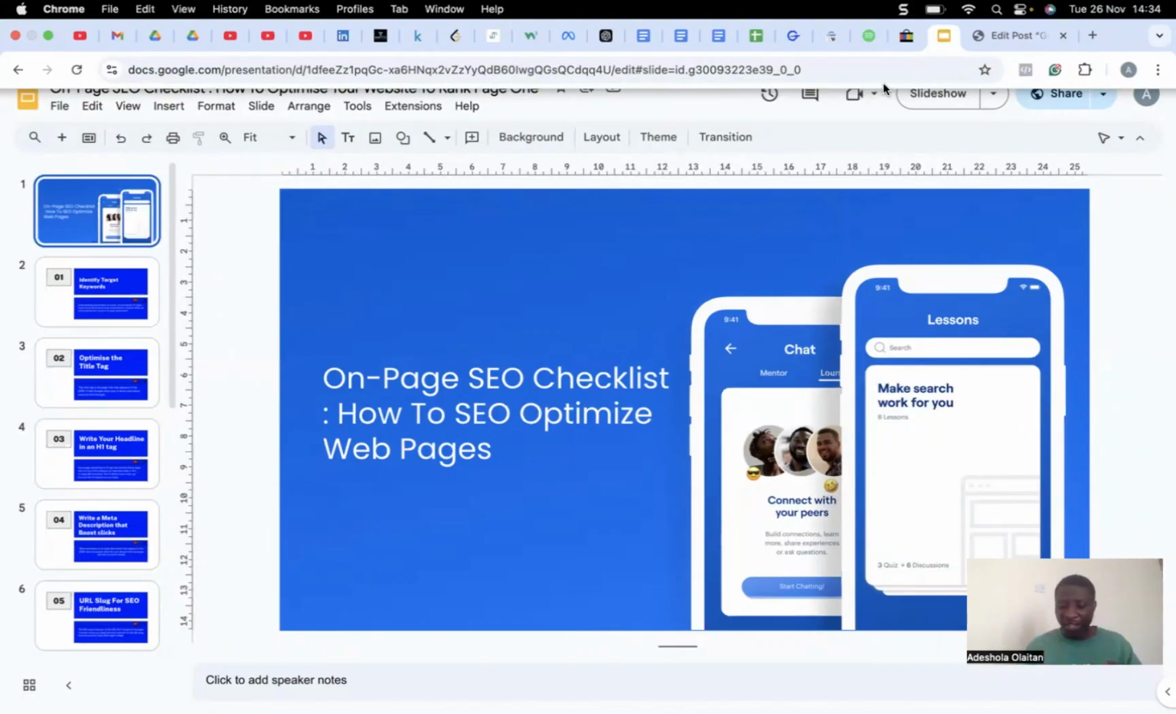So the first thing I need to address is, what is on-page SEO? On-page SEO is the process of optimizing web pages on your website to rank on search engine results pages. So you need to optimize pages on your website for it to show up on Google.